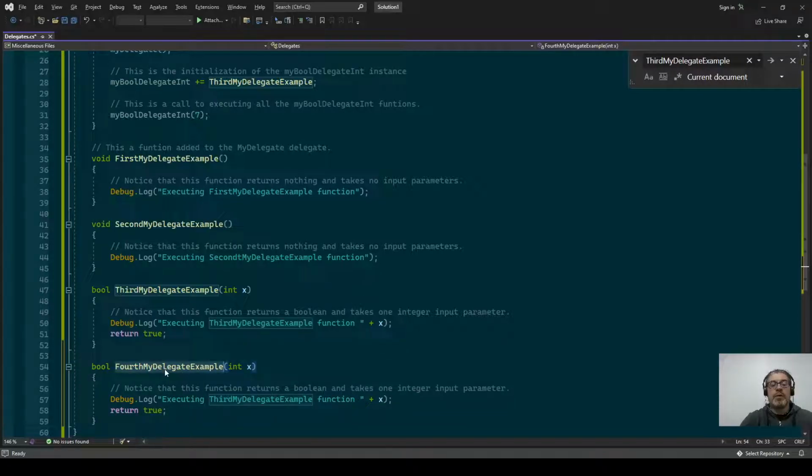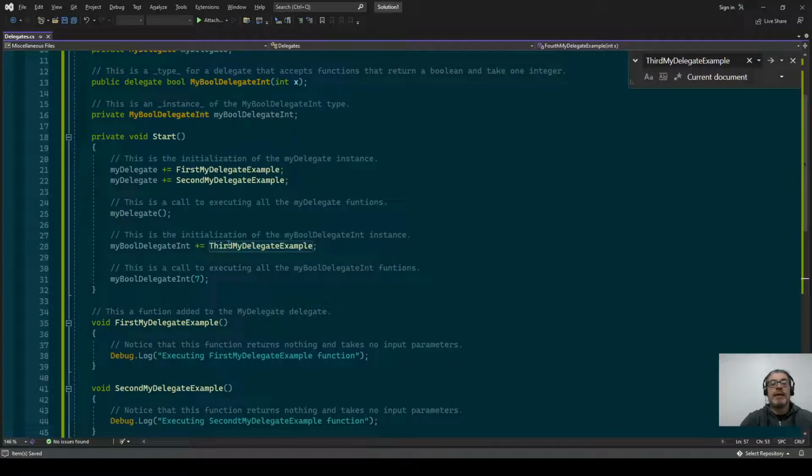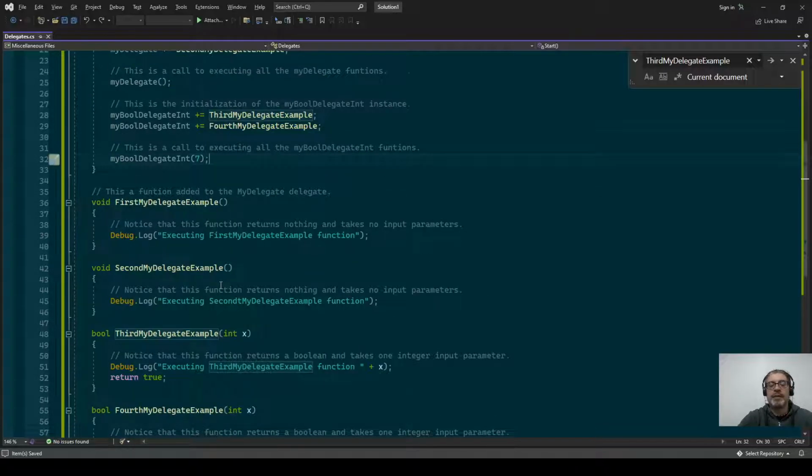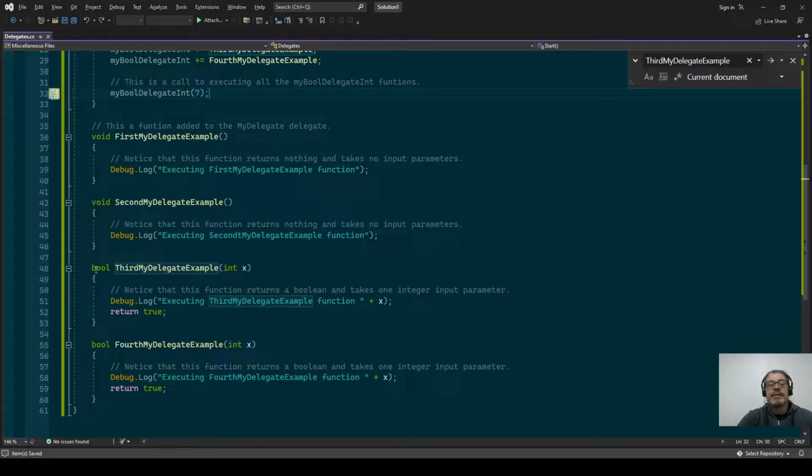And yeah, we can just add it. And then 7 will be passed to both this and that. Okay, I messed up. Okay, both get passed 7. You cannot pass a different value, 7 to one and 8 to the other. It has to be the same, because they are in the same list, in a sense, right? In the same delegate.